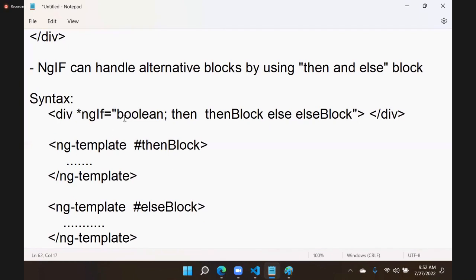Remember, if the condition is true, then the then block will show. The else block is not showing, it is removed. If the condition is false, what will happen? The else block will be added and the then block will be removed. So we can add and remove, dynamically we can control and manage this. That is the concept.